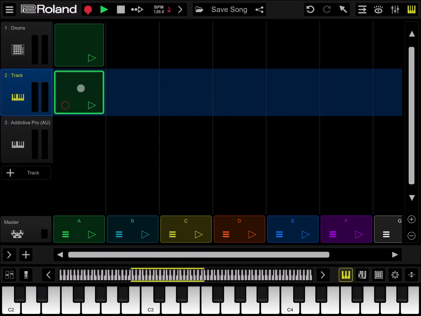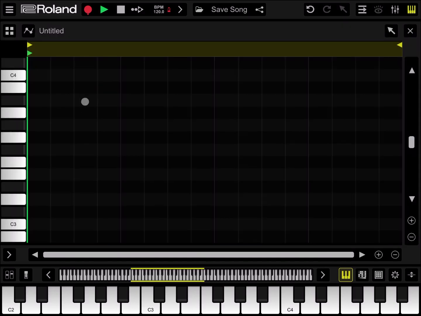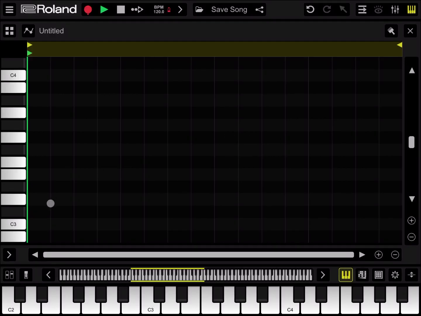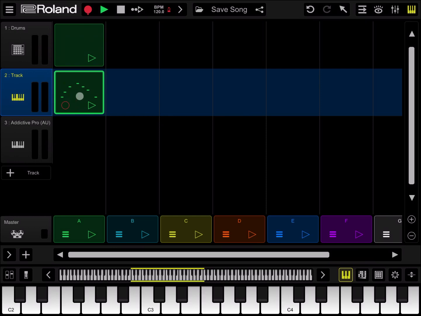Let's double click the track region or loop. Let's change the cursor to paint, and let's paint some notes. For this purpose, randomly, it's okay. Now, if I click play on this loop, you will not hear anything because there is not an instrument which is associated to it. Let's stop the play now.